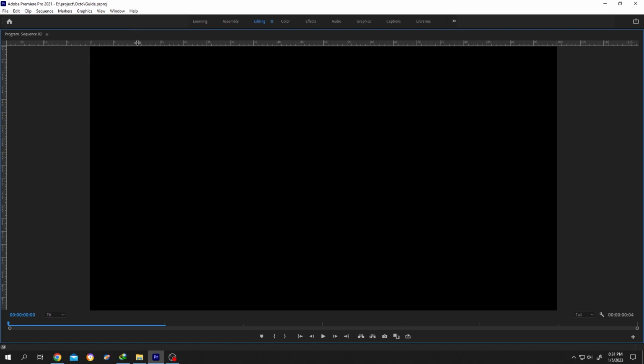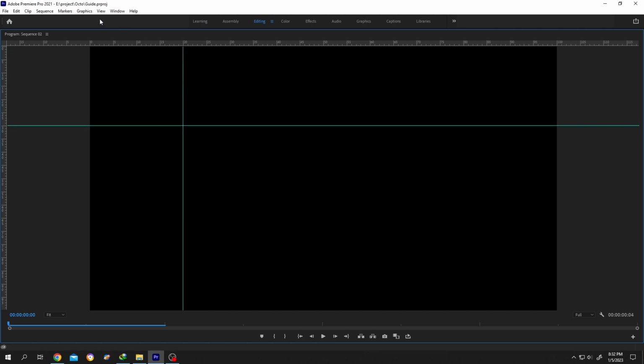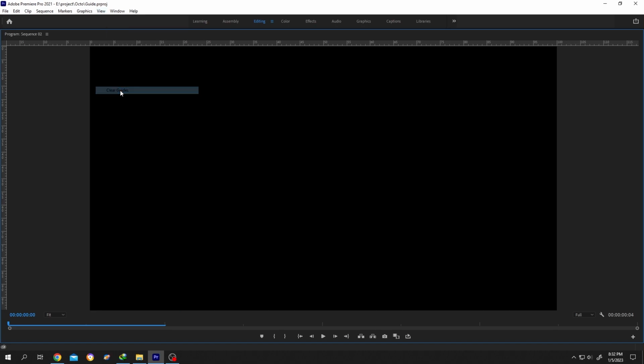Now, if we move our cursor over the ruler and right click, we can change between pixels and percent. Now, we are using the percent. Now, for the guide, move your cursor over the ruler, left click, hold, drag. So, here we have our guide. To remove the guide, go to View, then Clear Guides.